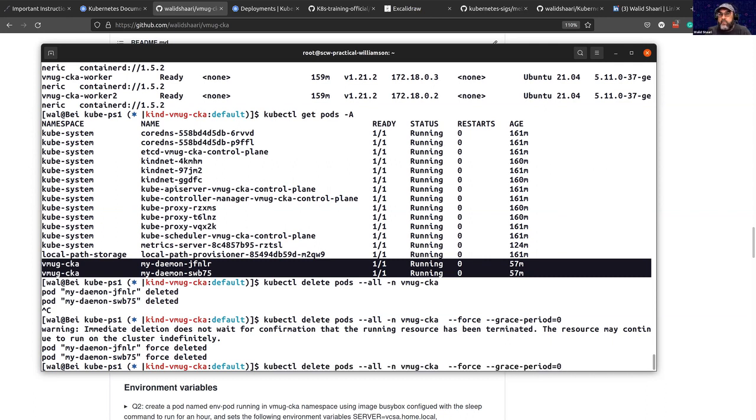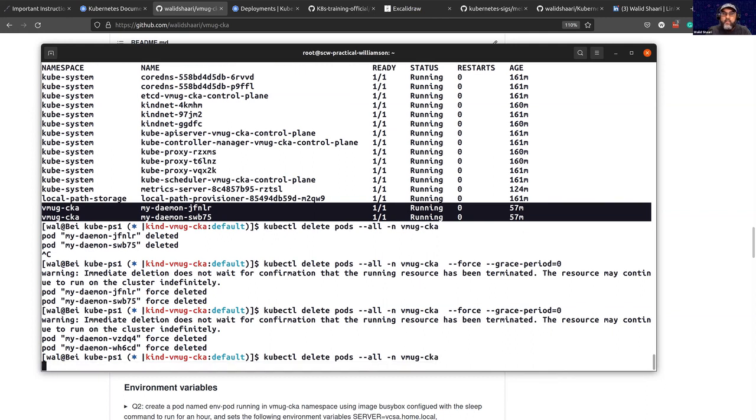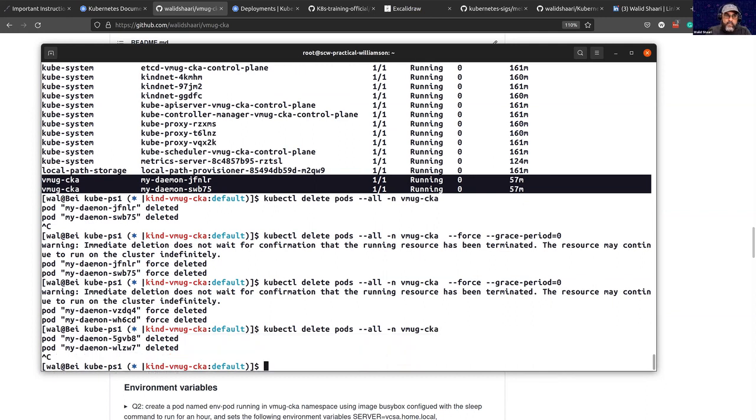But in the exam, you could also set these force and grace period to environment variables so that when you need them, you can use them. Or if you're not coming back to this delete, you can just do Control C, because already the command has been communicated to the API server and it will take effect. But now if I need to change these pods, I need to wait until they are deleted. That's the difference between the force grace period and not waiting the 30 seconds.